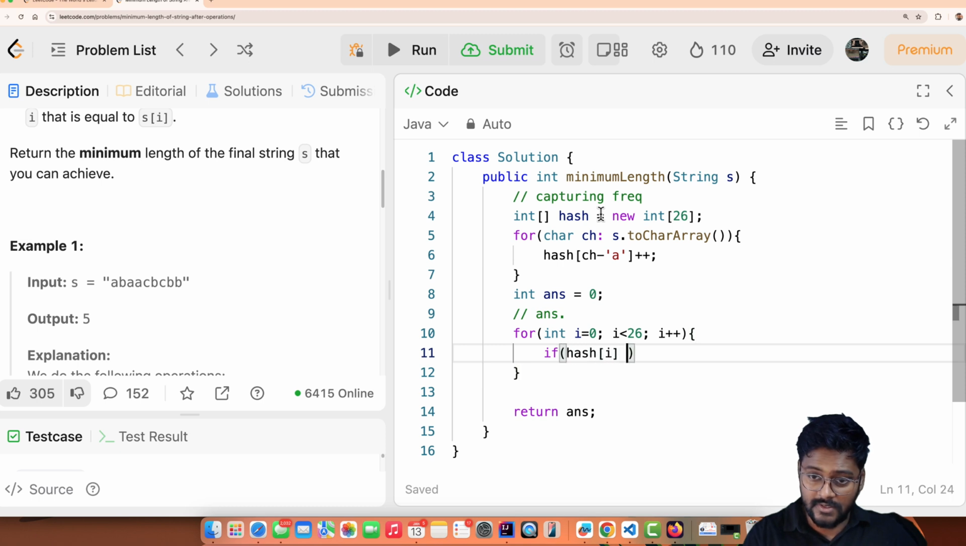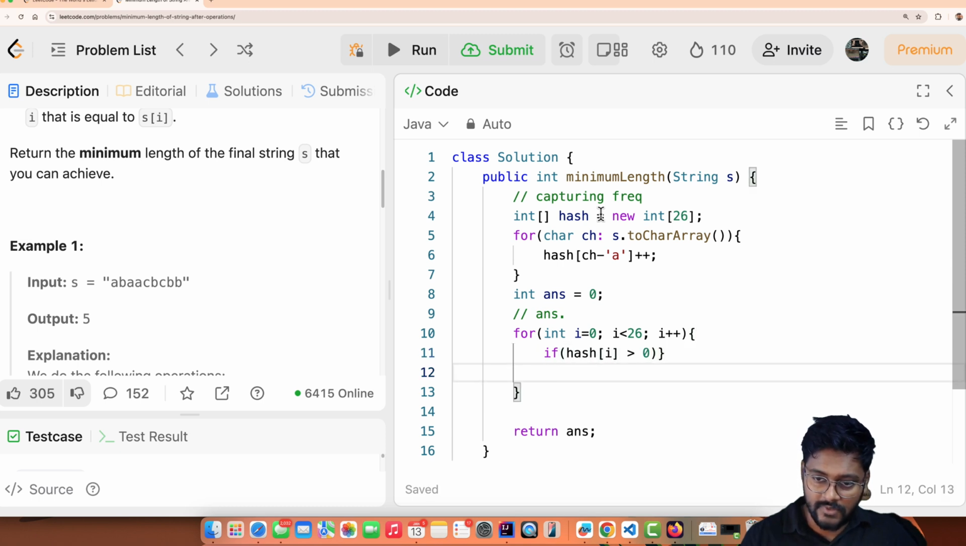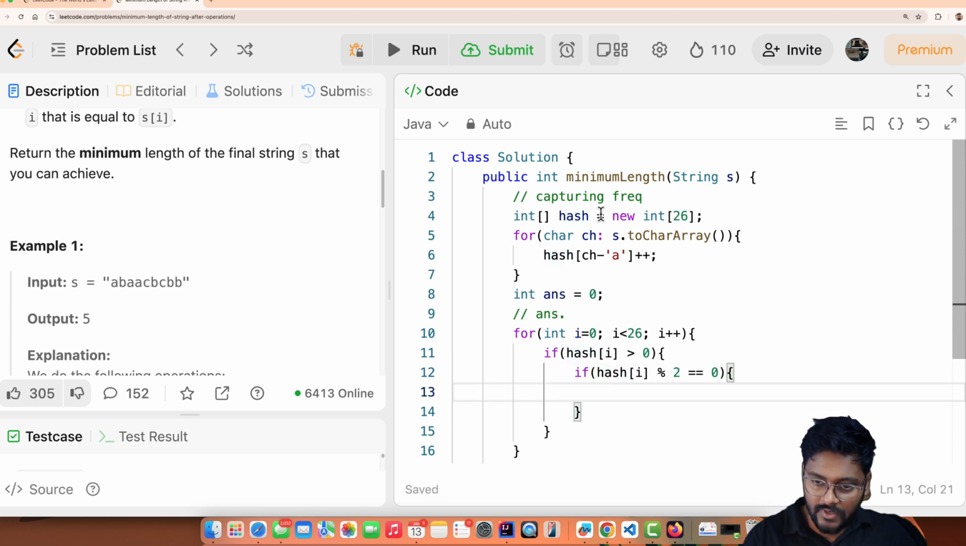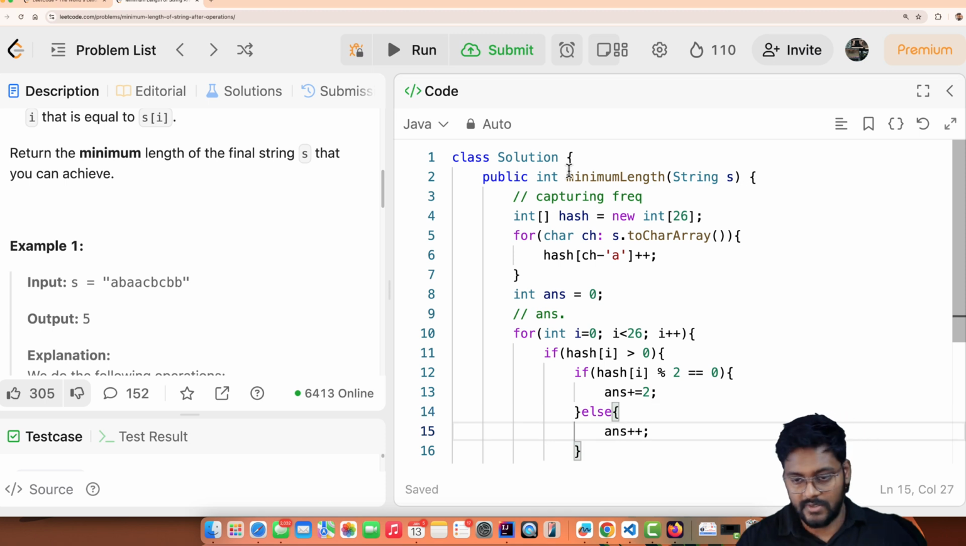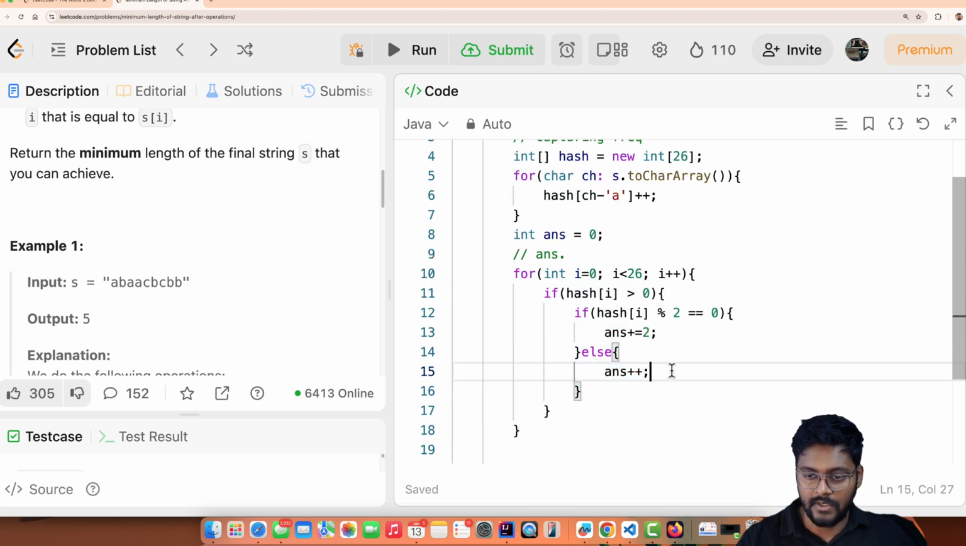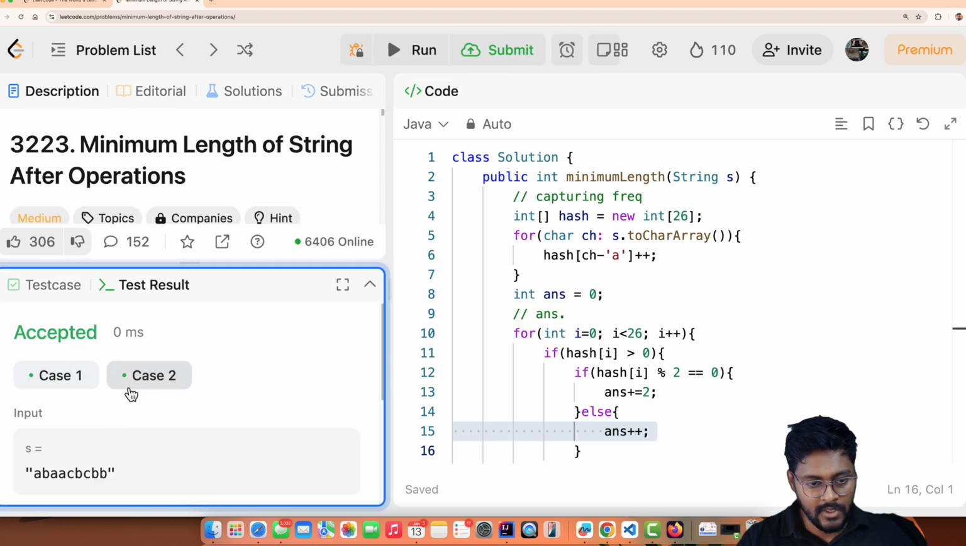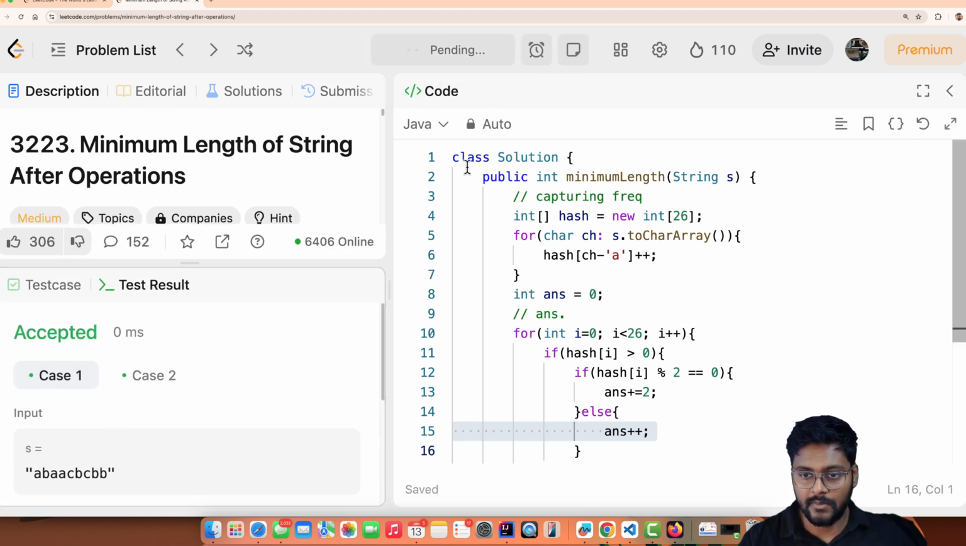If the frequency is there, it means if the character is coming at least one time, then I just need to see if the frequency is even or odd. If the remainder with 2 is 0, it means it is even, and in the case of even, answer plus equal to 2, else answer plus plus. Only one time we are including that character. Let's run over sample test cases. Sample test cases are passed. I'm submitting the problem.